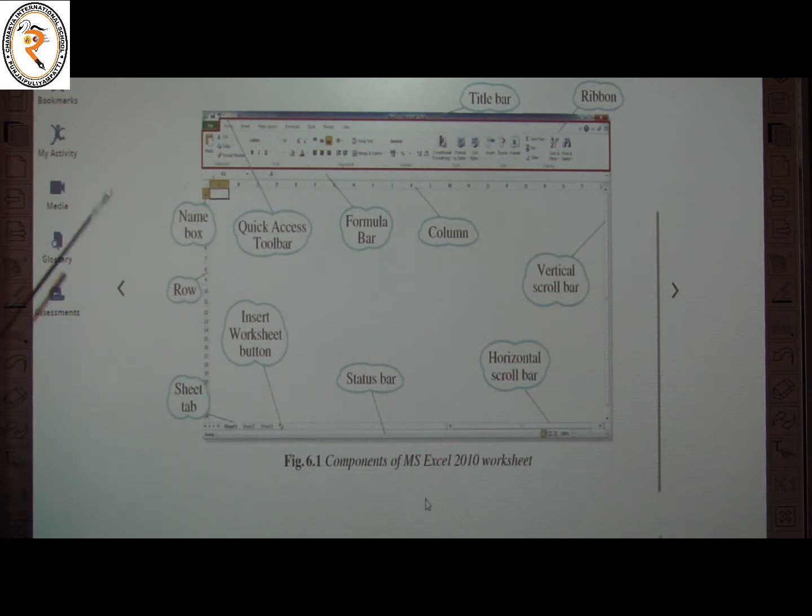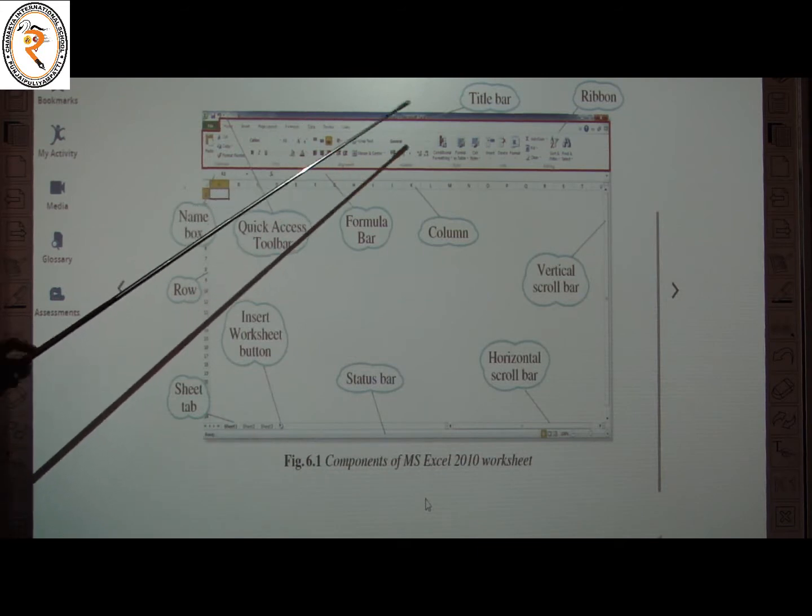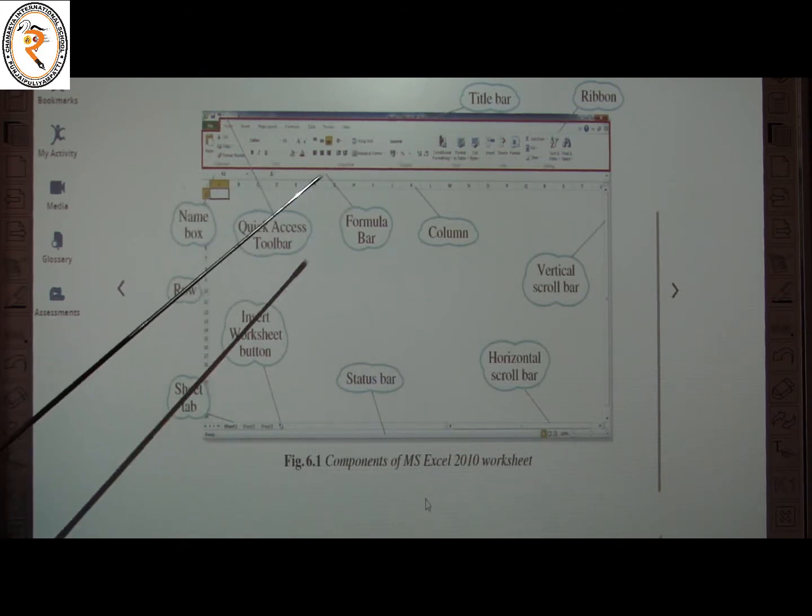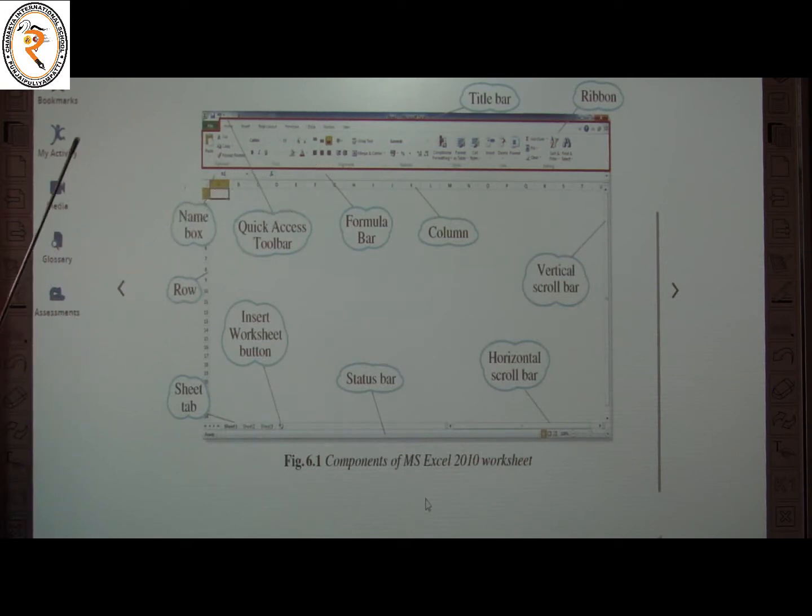Let us see what the components in it are. First one is the title bar. Why do we use the title bar? To represent the title of the spreadsheet we use the title bar. Next one is the ribbon. We have already seen this in MS Office Word and MS Office PowerPoint, which are also packages of Microsoft Office. In the ribbon we will have many tools.